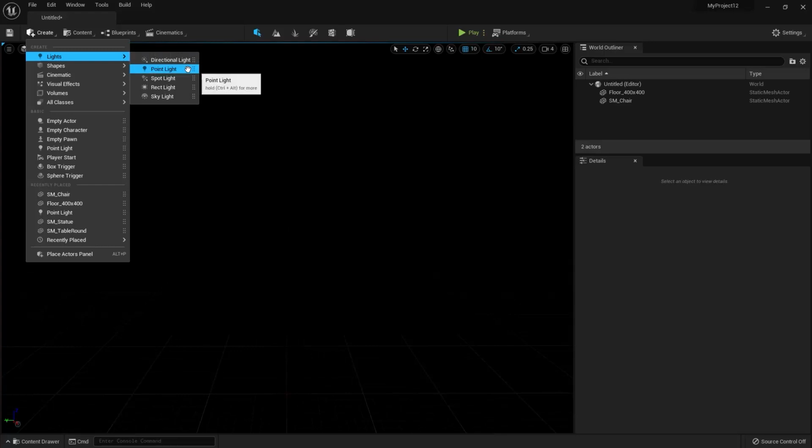Next is the point light. The point light will produce light that emanates in all directions. This is useful for mimicking the light coming from a light bulb or fire, for example. The spotlight, on the other hand, will emit light in the shape of a cone. So this is like the light coming from a flashlight, or as the name suggests, a spotlight, like they use at the theater.